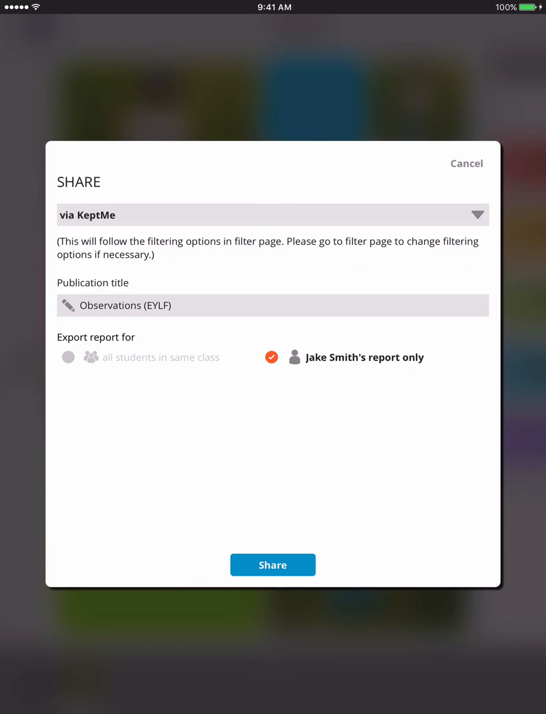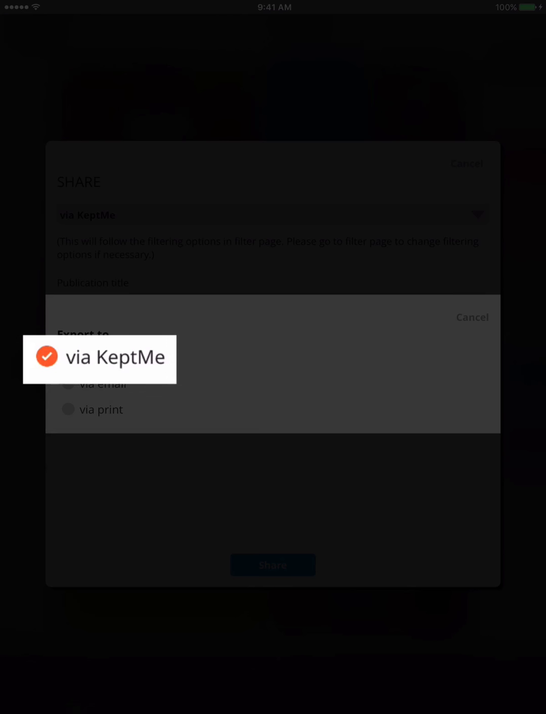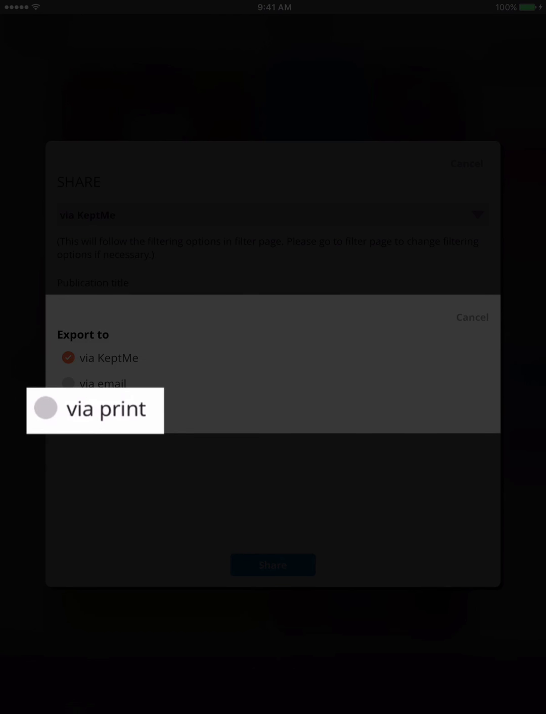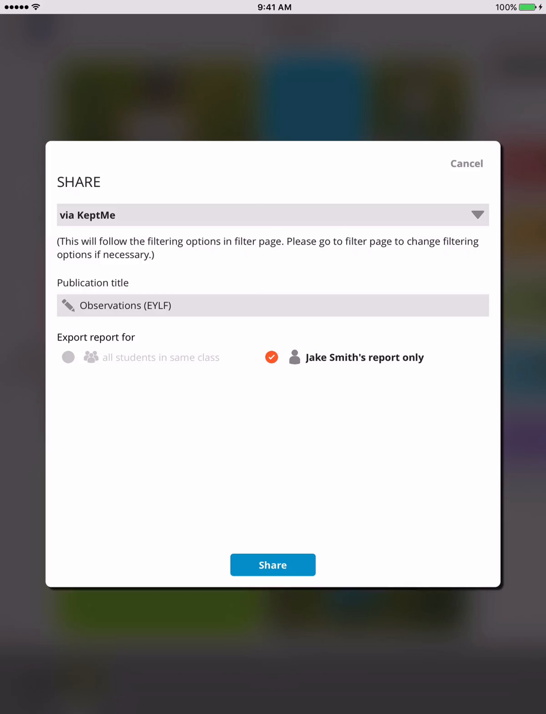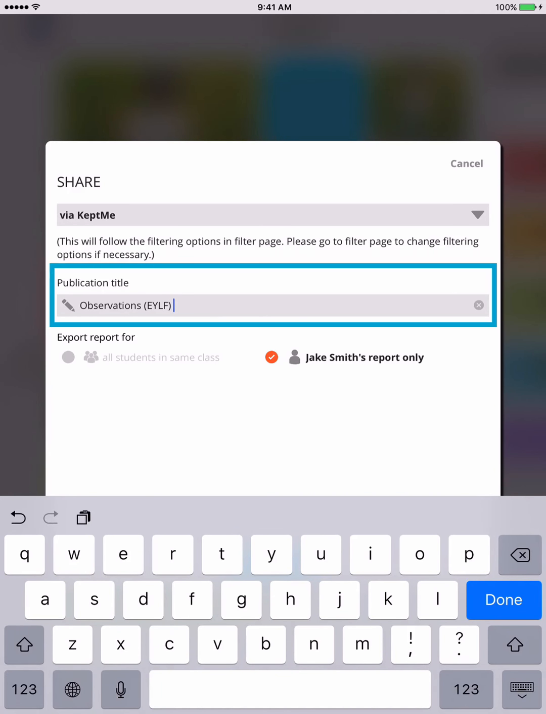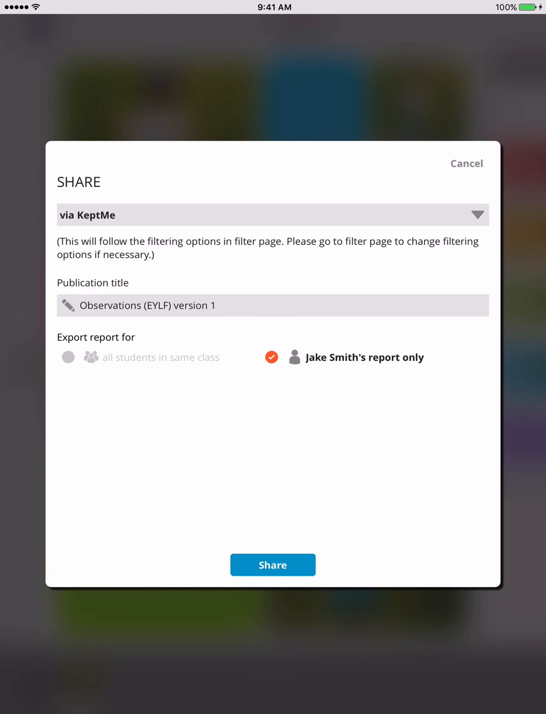The Share page, represented by the aeroplane icon, allows you to publish any artifacts via KepMe, email or print and include a title for the publication. We highly recommend using the Publish via KepMe option, which will allow parents to receive real-time notifications once a new document has been published, view any video footage that may have been captured, and most importantly, comment on their child's learning stories.